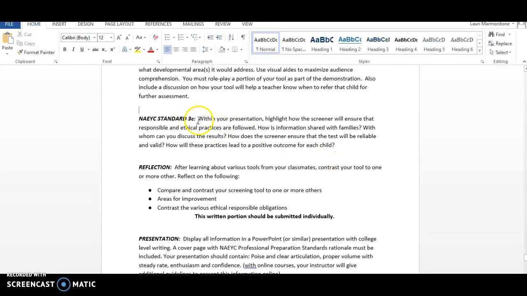So again, within your presentation, you're also going to address NAEYC Standard 3C. Highlight how the screener will ensure that responsible and ethical practices are followed. Again, how will you be fair? How will you make sure that you're objective during the screening? How do you make sure that you're using those responsible and ethical practices? How is the information shared with families after the screening is done?